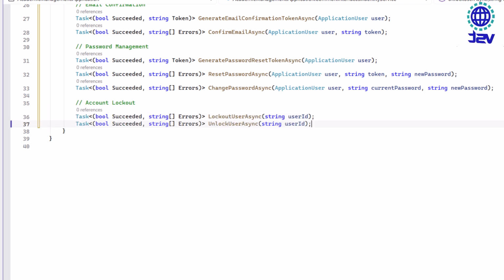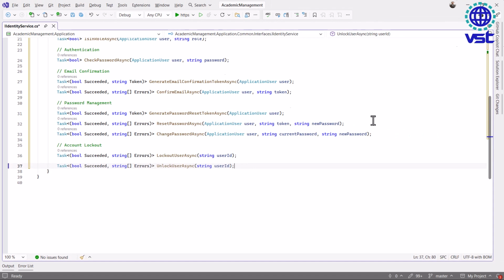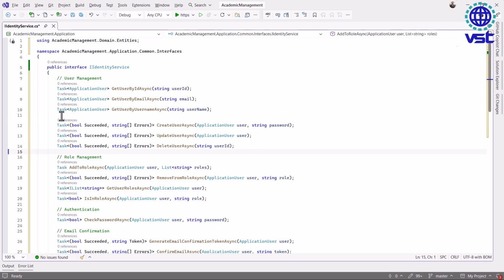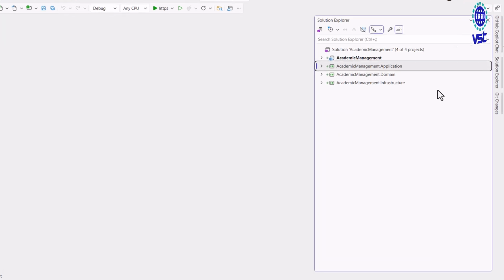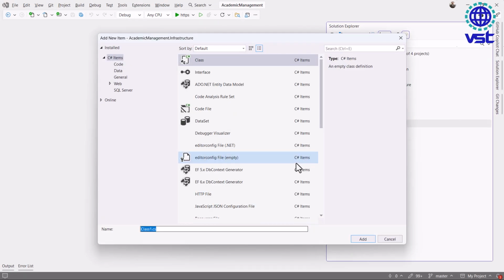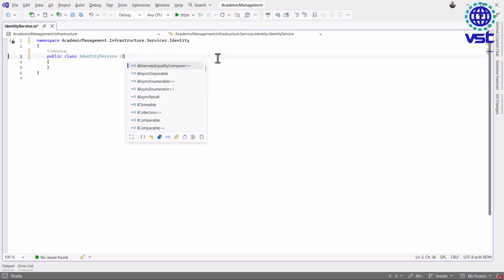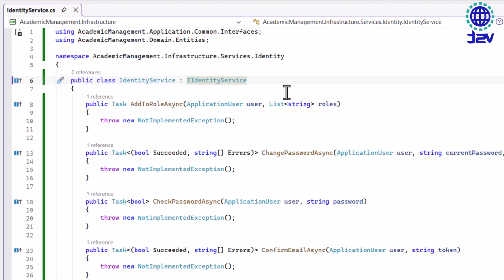For security, we have lockout functionality. This is used after multiple failed login attempts to prevent brute force attacks. Now let's dive into the implementation of the identity service. Inherit the interface IdentityService with this class. Press Ctrl+Dot to implement all interface members.